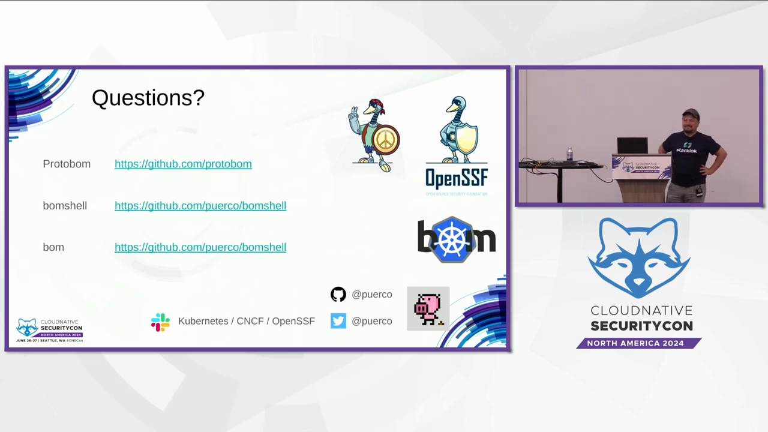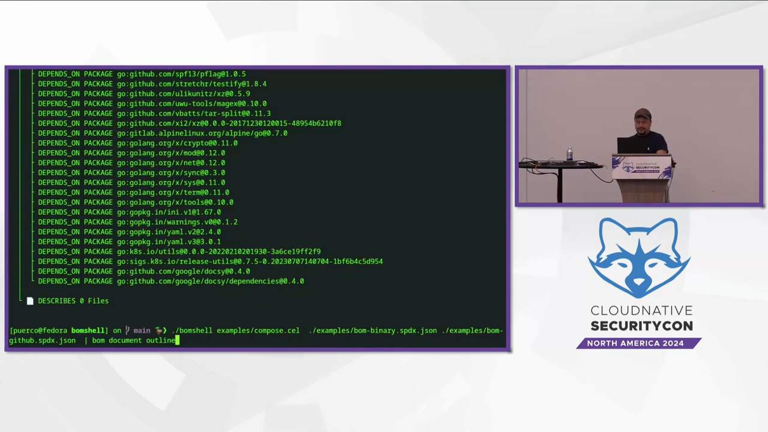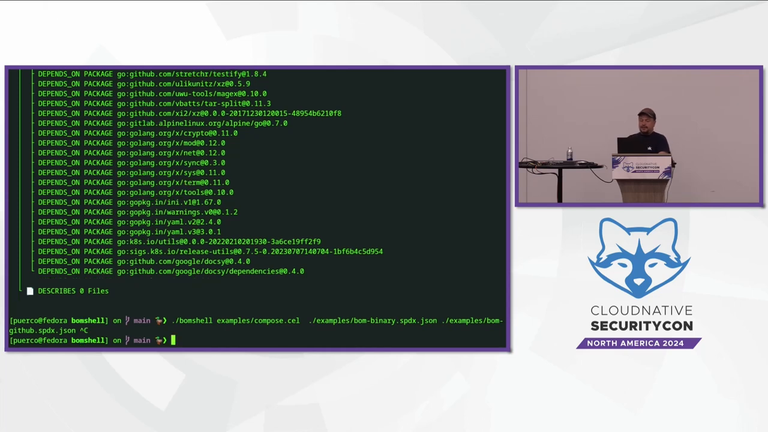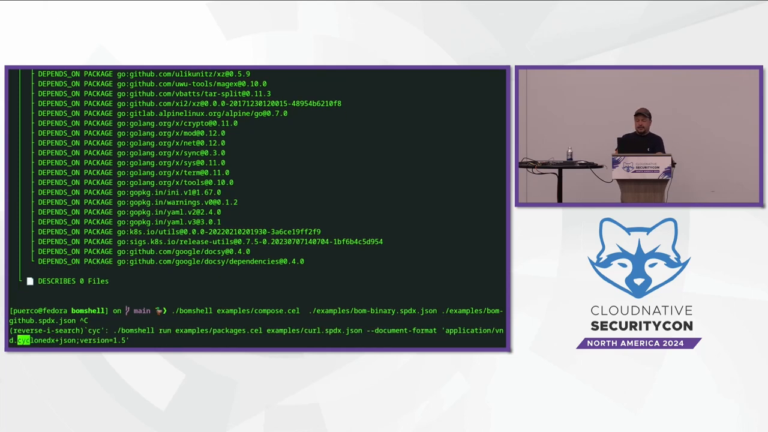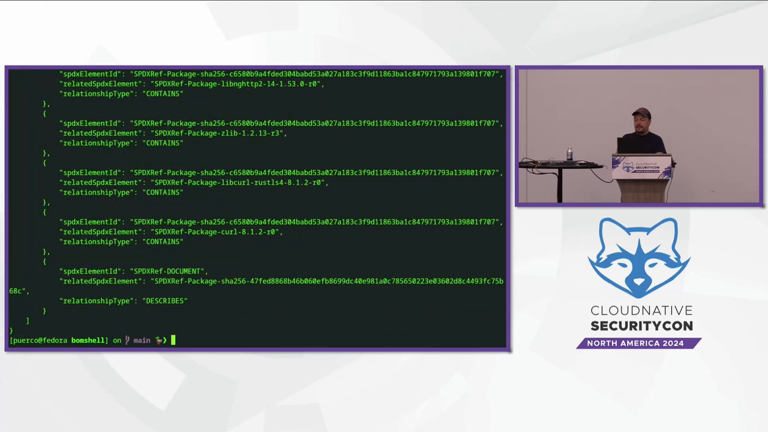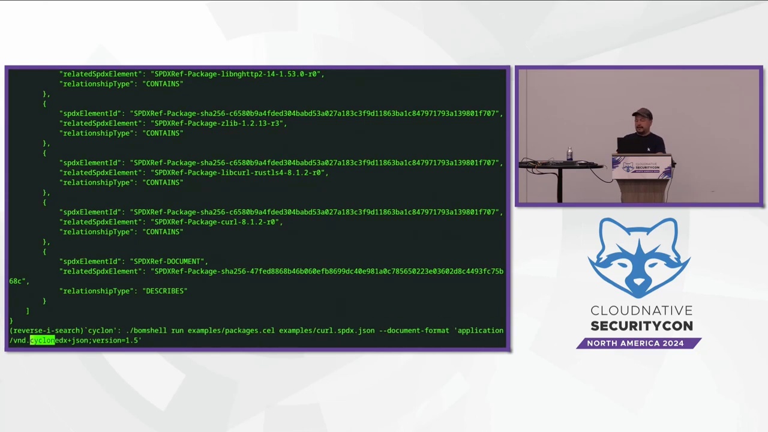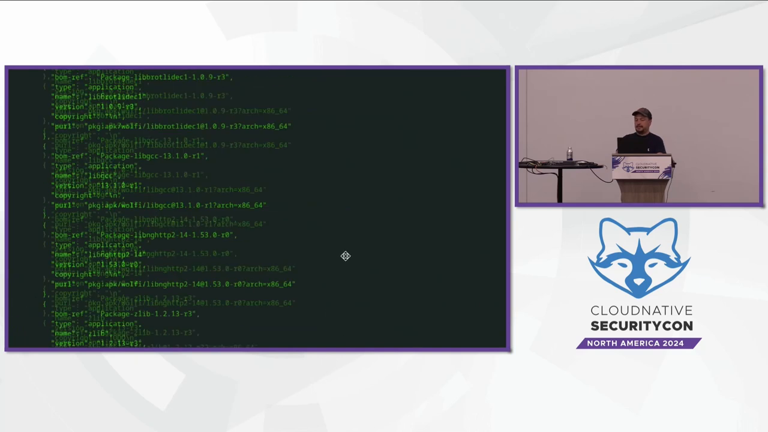But something that I wanted to show you and I forgot was the example of, for example, if I do the packages example, I get the SPDX document. The other one was, I forgot to show you this. I can pass the SBOM format here, and the results of the query are going to be converted to a CycloneDX document.